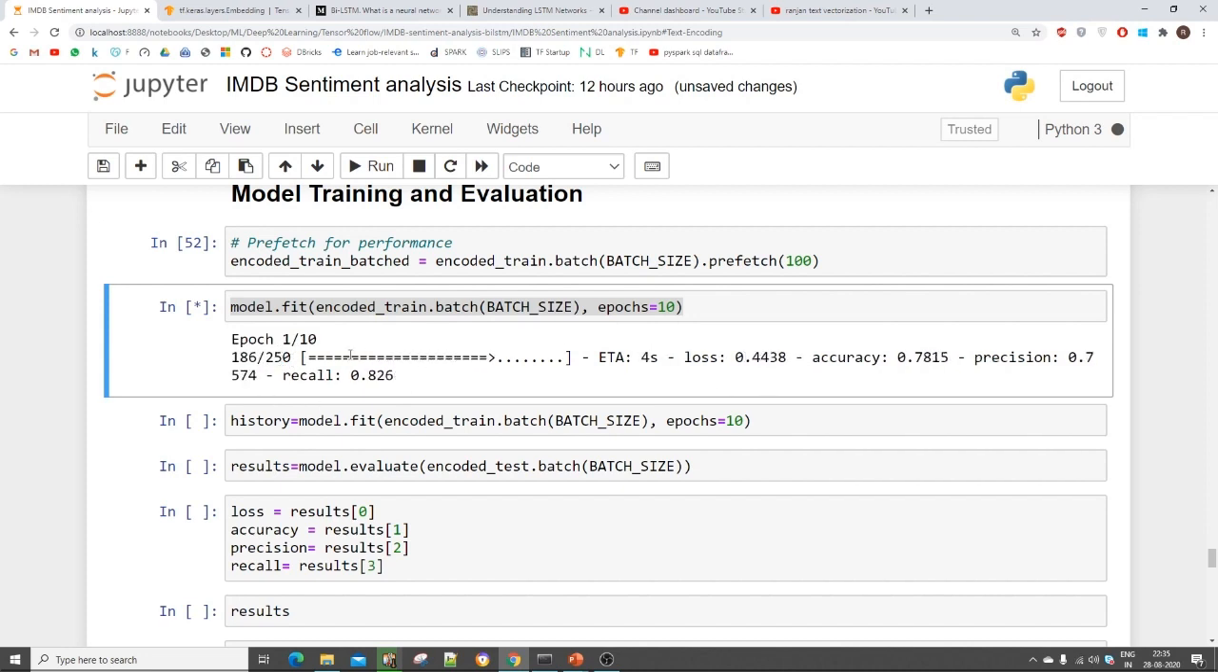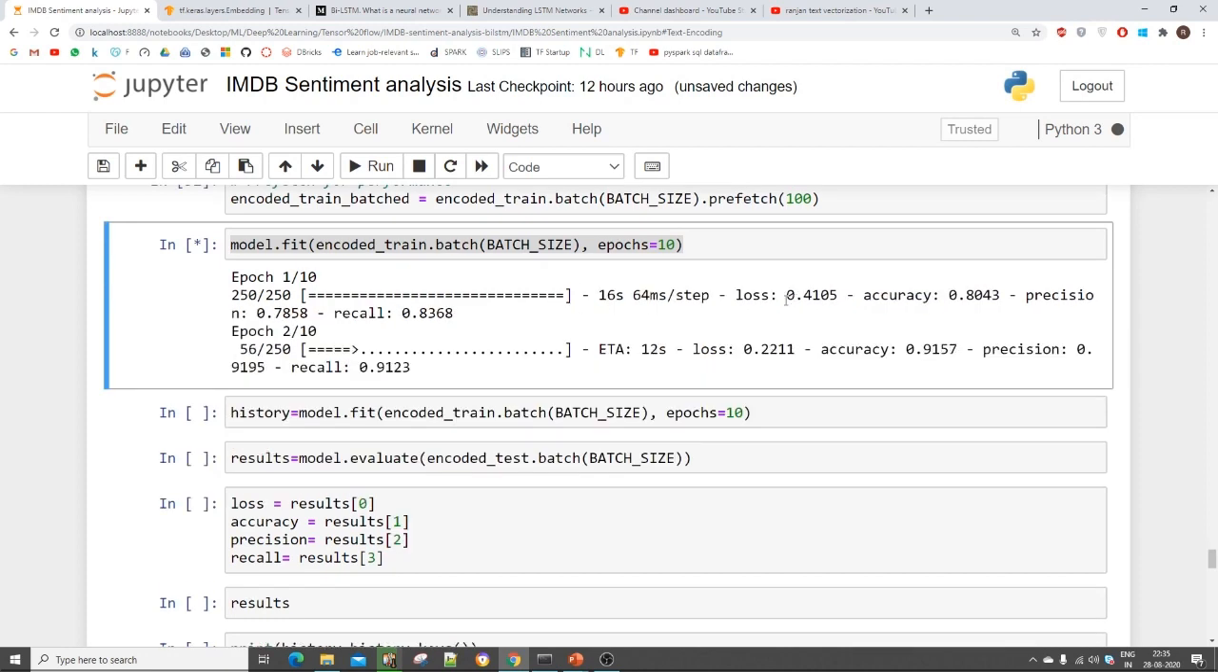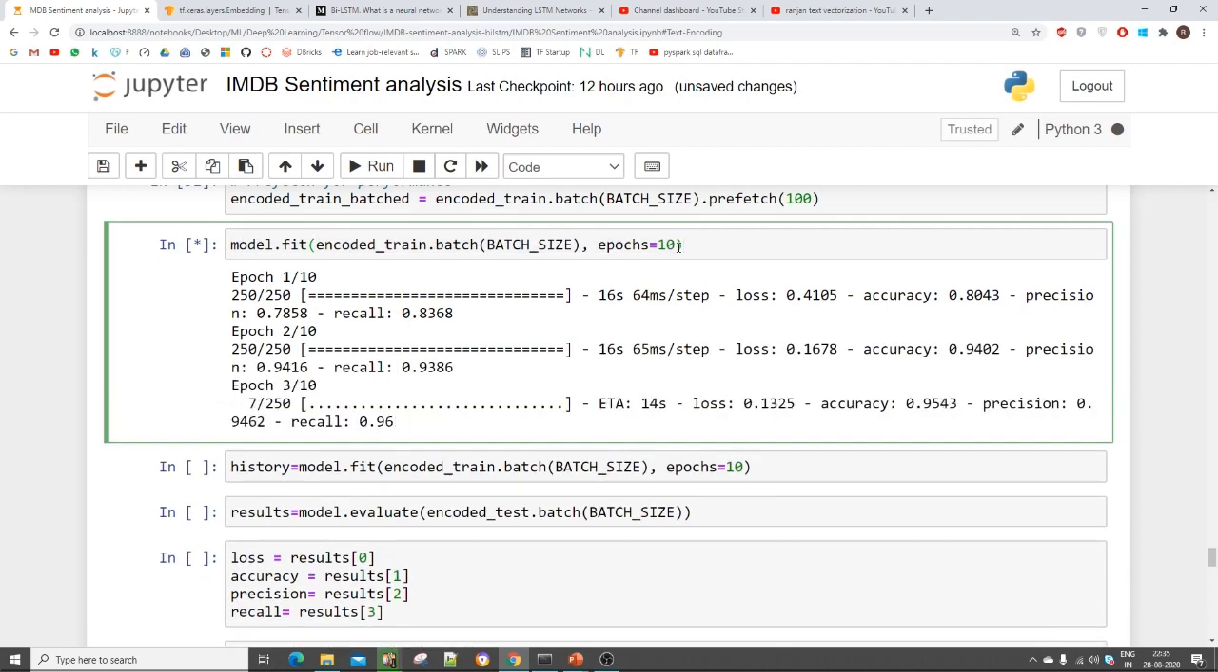It will take time. If you see in the first epoch, I have a loss of 0.4 and the accuracy is 0.80, like 80%. So it is getting good accuracy. If I want to get better accuracy, I can increase the number of epochs. You can try more epochs in your system.